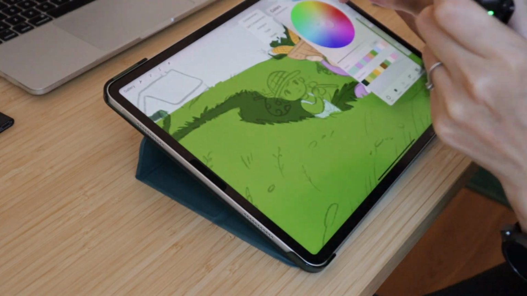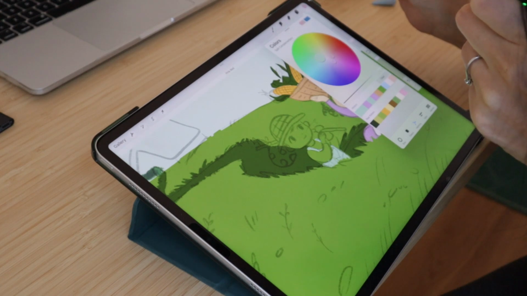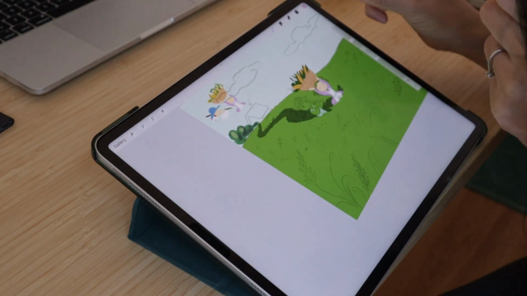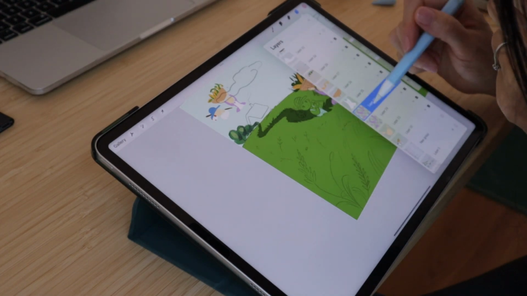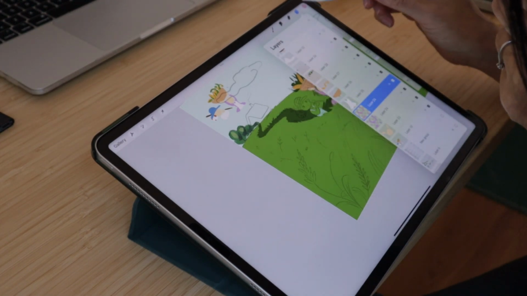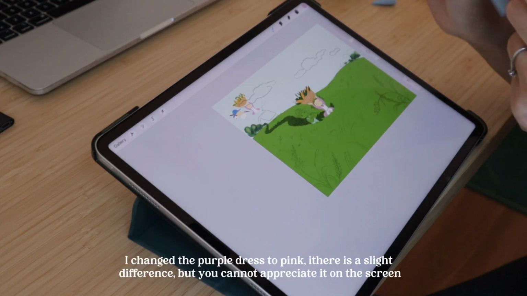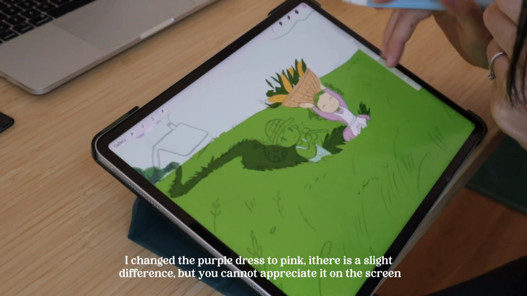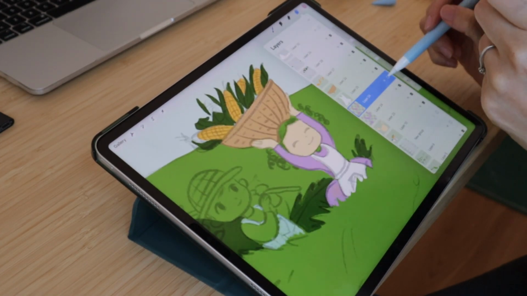Now I'm going to go to split complementary and it will give me two colors. So I may add this pink somewhere, I'm not sure. Maybe to the clothes of the girl. Yeah, I think that's warmer, less cold, because the purple tends to be a little bit cool as a color. And let me show you the difference, this or this.